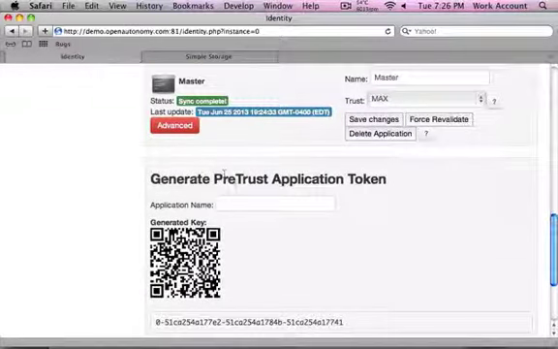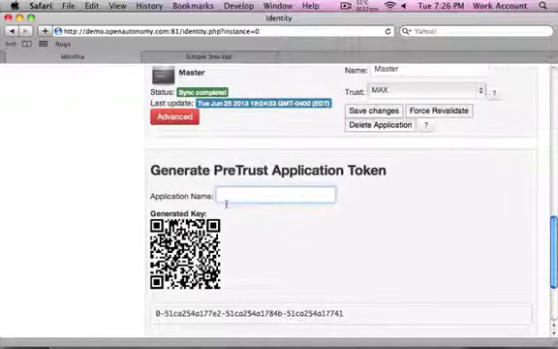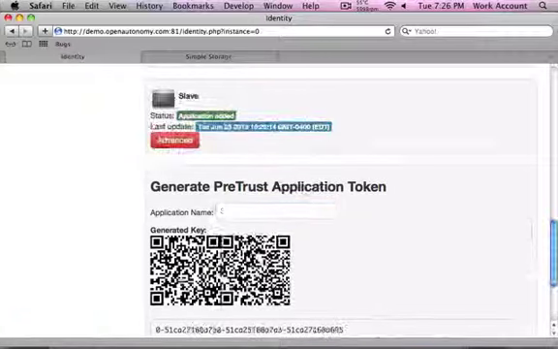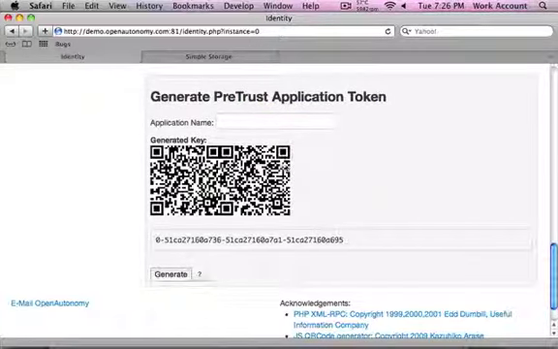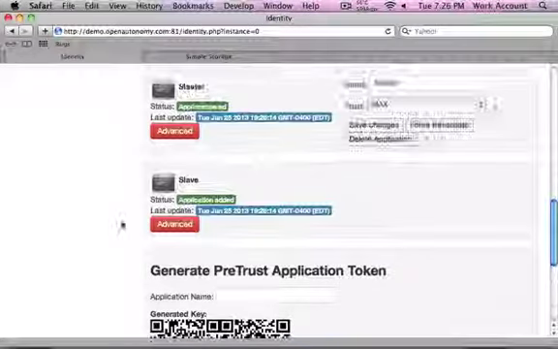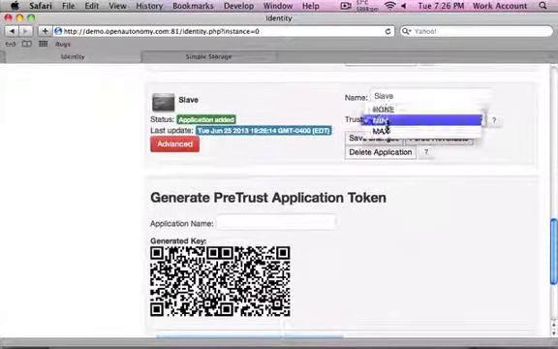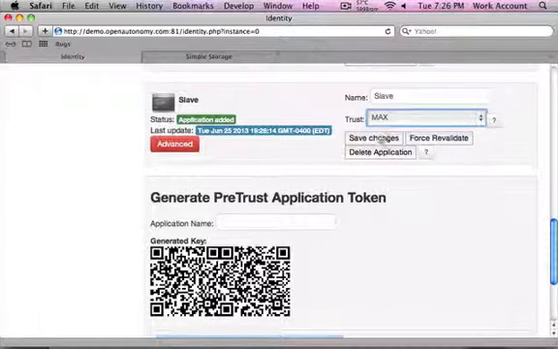So just to show how this would work if you had multiple machines, I'm going to create another application. I'll call this one slave. There's a bit of a bug here now, it regenerates that next to the other one, but that is not an issue for now. So I'll copy the token it created. Again, I'm going to set this to maximum trust, because otherwise the storage system will ignore it.